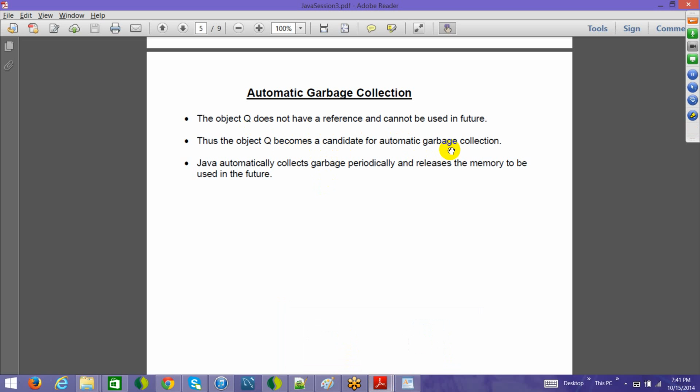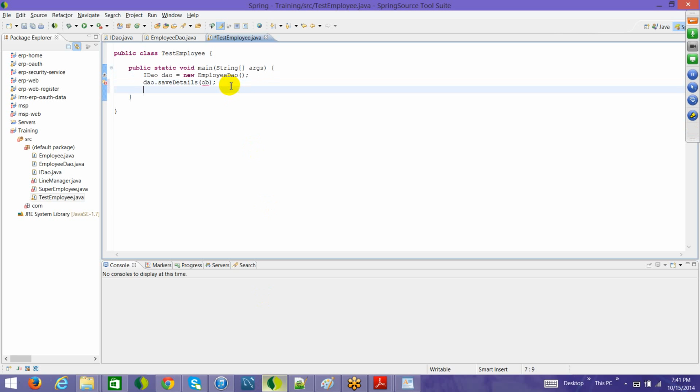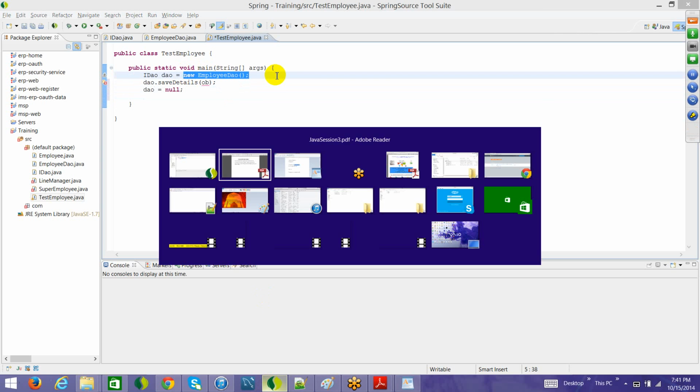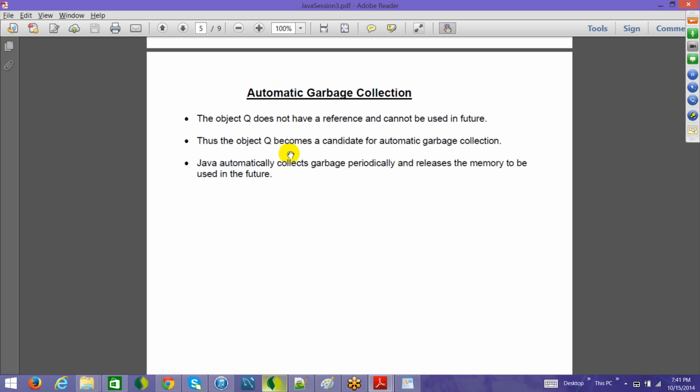Now who does garbage collection? As a programmer, do I need to go and mention somewhere here, for example once I make emp as null, do I need to do something to actually start the garbage collection for this Employee class? No, Java takes care of it. Once you make it null, the garbage collection algorithm runs in the backend, finds such objects which are no longer in use, and then removes the memory allocated to them. That's what I have mentioned out here: Java automatically collects garbage periodically and releases the memory to be used in the future.